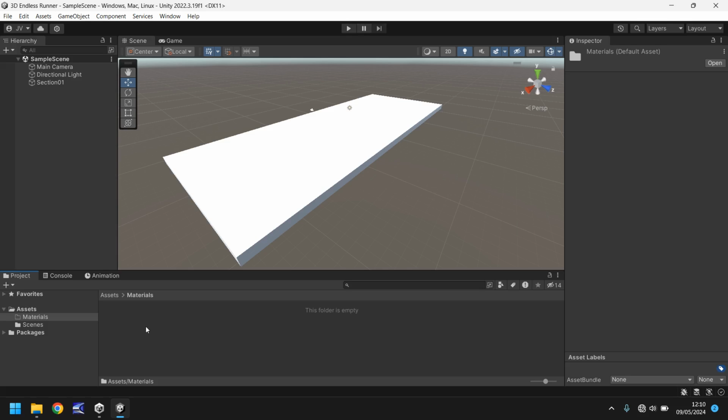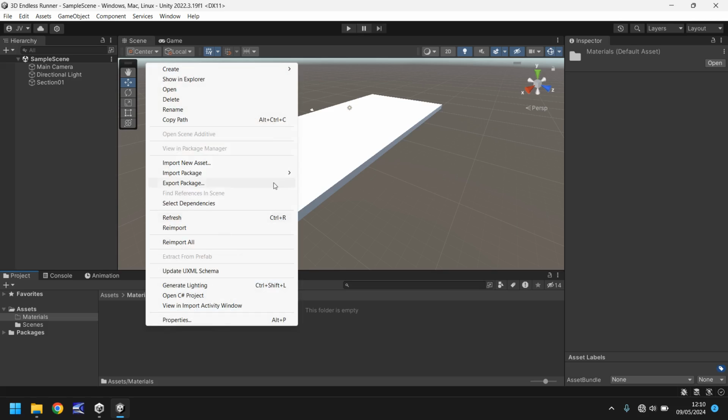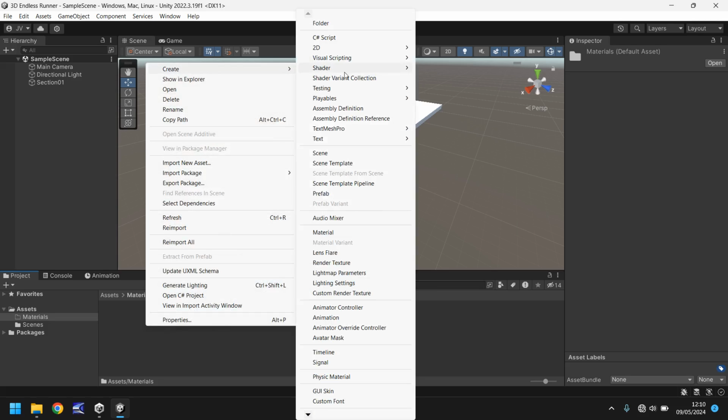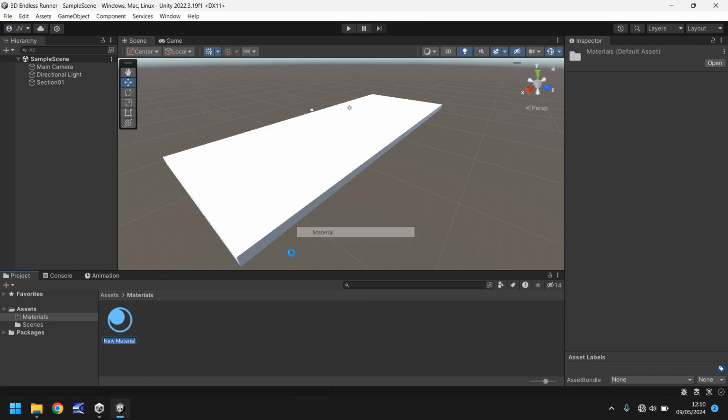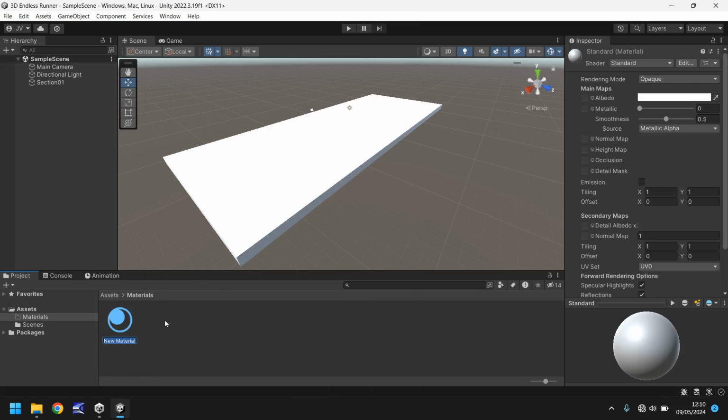So once we have this folder, let's right-click again inside, create, and halfway down the list, you'll find material. Let's call this material sand mat. Mat just being short for material. So you'll see this is now just a little object ball thing. It's nothing too fancy. What we can do is make it a different color. So let's make it a kind of a sandy, deserty looking color.